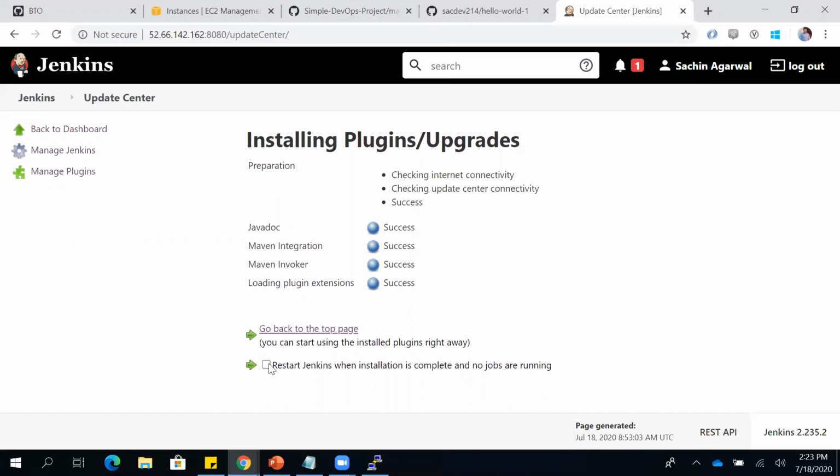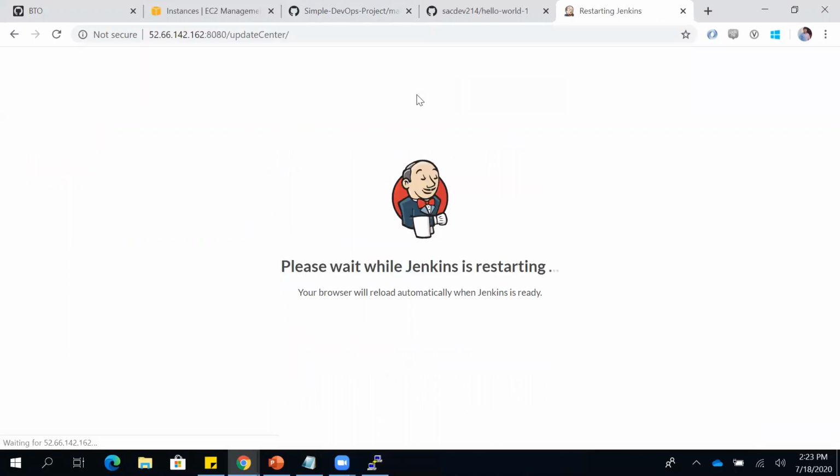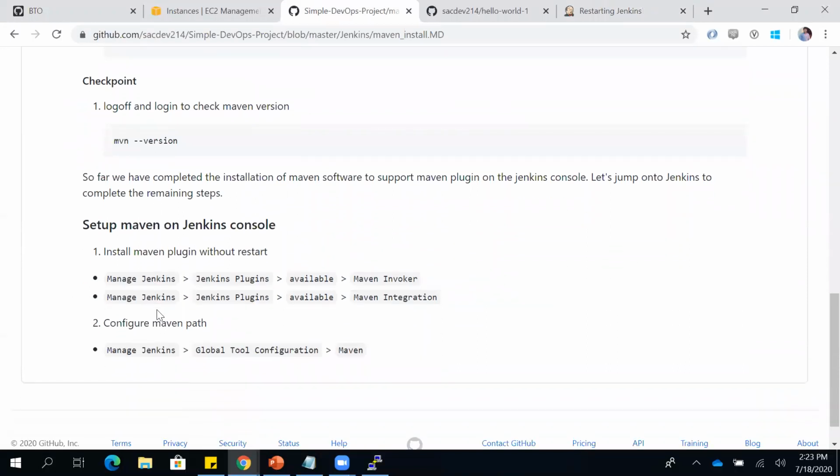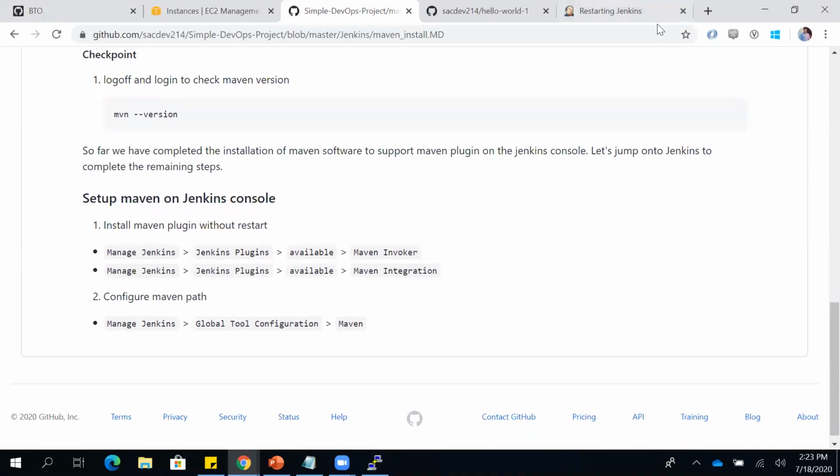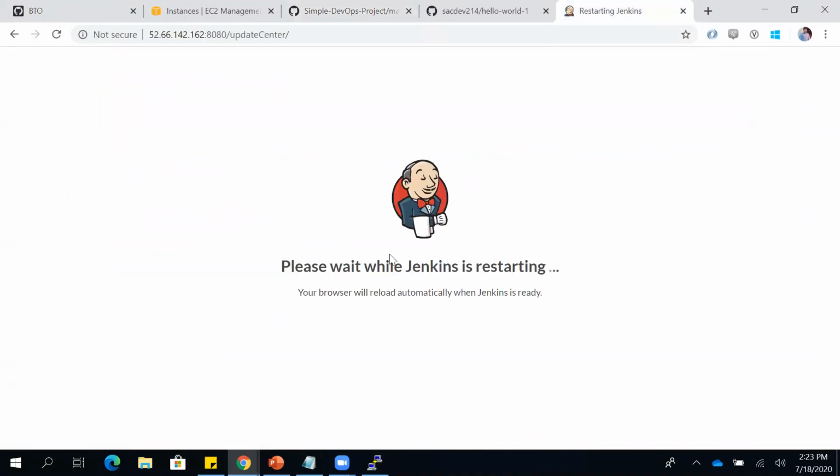Now, as it has installed, I'll say restart Jenkins. Let it restart my Jenkins. Now the next step here says to go to Manage Jenkins, go to Global Tool Configuration and Maven, and configure the Maven path. So let it load, and let's configure the Maven path in Jenkins so that it can take some projects.